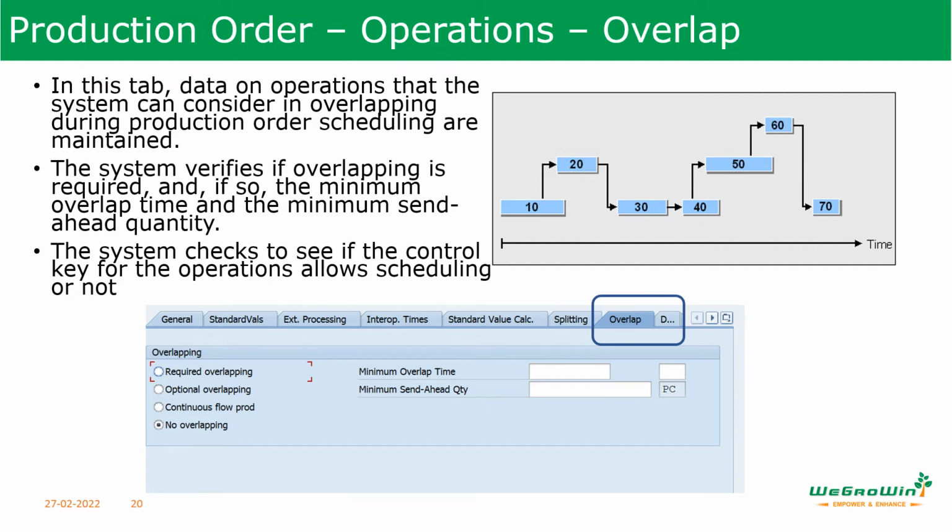So in the overlapping tab, we maintain data on operations that the system can consider as overlapping during production order scheduling. The system verifies if the overlapping is required, and if so, the minimum overlap time and minimum send-ahead quantity will be there. Again, the system will check whether the control key allows the overlapping for this scheduling or not.